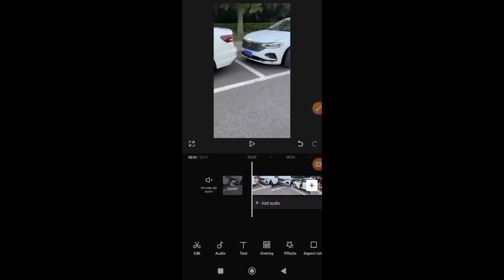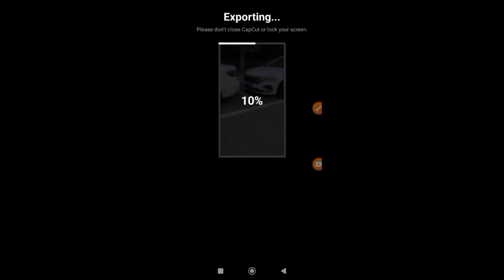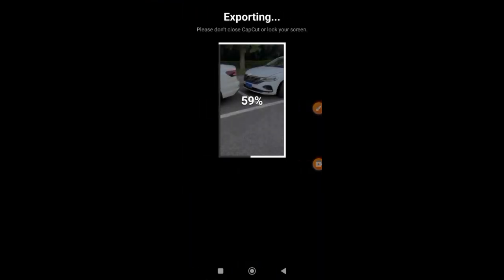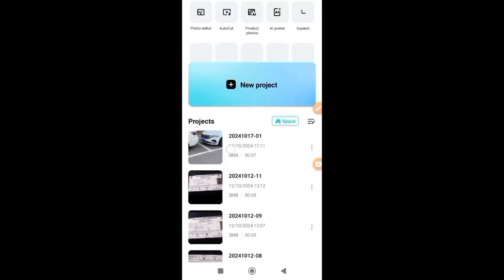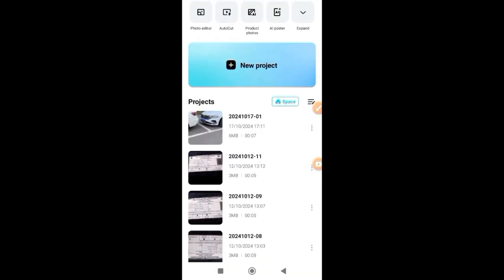After editing your videos, all you need to do to save your video is to come here and click on this arrow here to export it to your gallery. Let's click on it. We'll wait for it to be exported to our gallery. As you can see, you can find our video here. You can find our video here on this project.